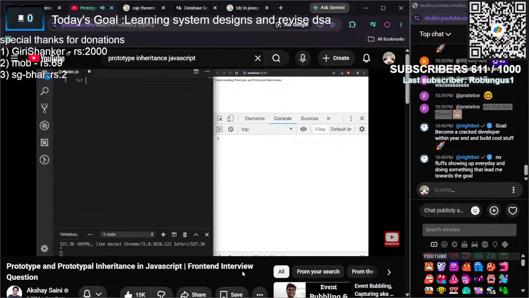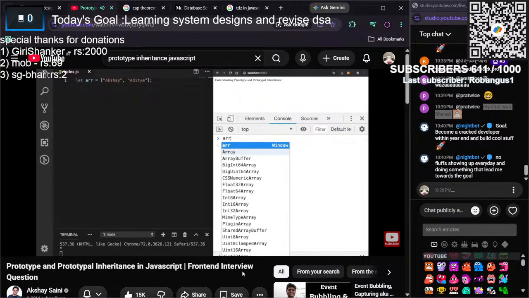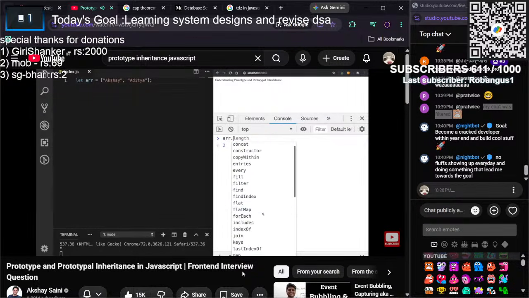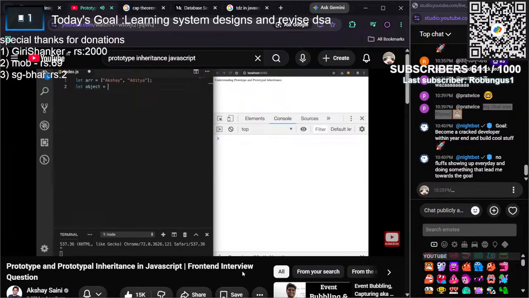To understand this, let's create an array, ARR, and let's put some values in it: Akshay, and let's say Aditya. Okay, so I have created this array. Have you ever wondered, when we check ARR and put a dot, we get access to all these methods and properties? How is this array getting access to all these built-in functions, methods, properties? We didn't define them, right? We didn't write any implementation for array.push or anything else. But how is this ARR getting access to this? And not just arrays, but suppose we had an object, let's create an object.